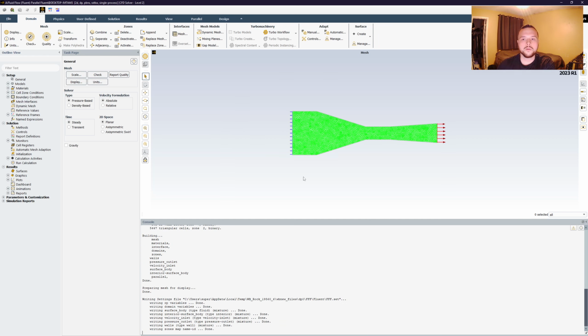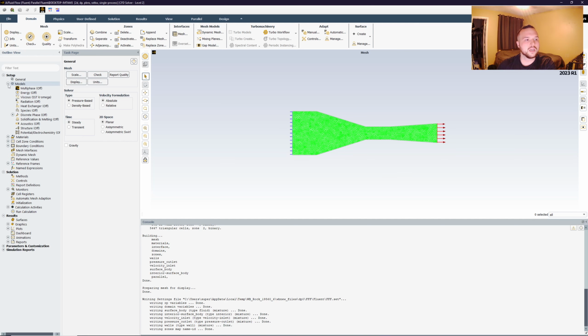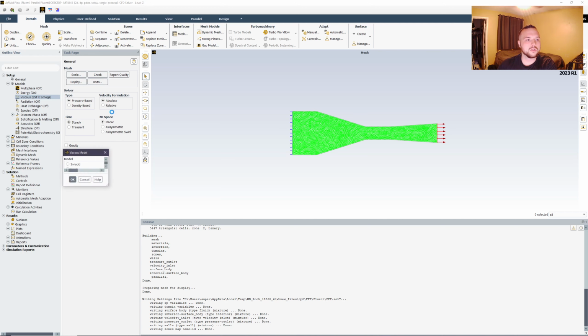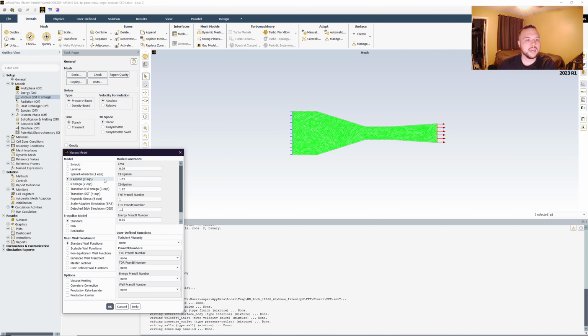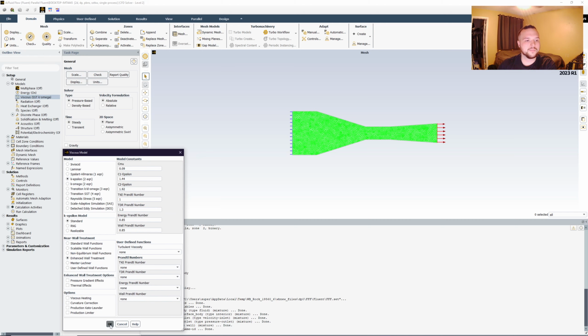So now our mesh has automatically come in to the next step. Our first stop in setup is going to be under models. We're going to right click and turn energy on. We're going to change our viscous model to k-epsilon and enhanced wall treatment. We're going to click OK.